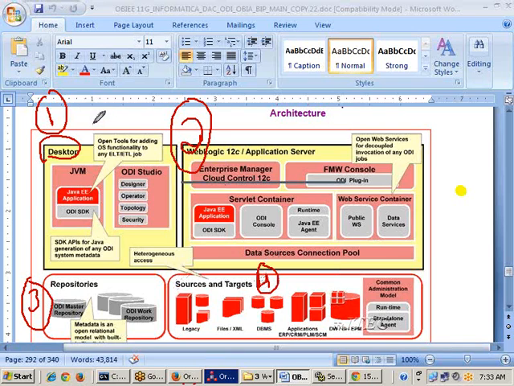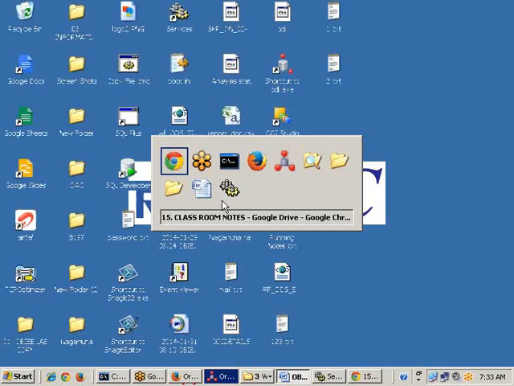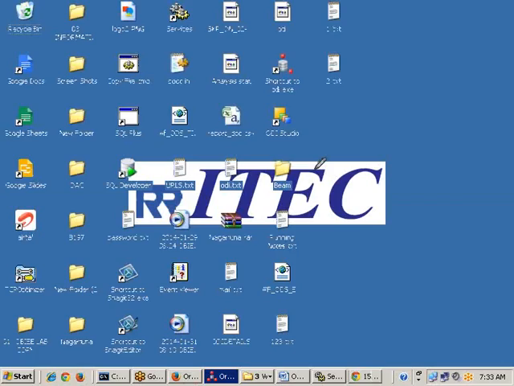The first one is the desktop. Desktop is where, as a developer, you are going to work. As a developer you are going to work with ODI Studio, which is available like this. If you go and see on the desktop, here I have ODI Studio, corresponding to 11G.